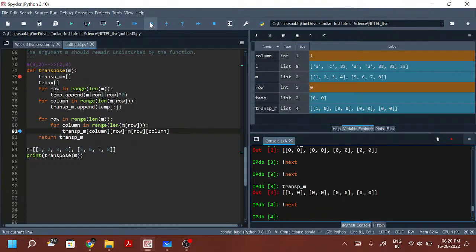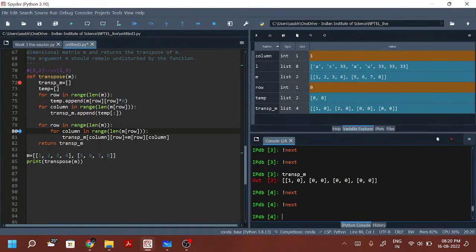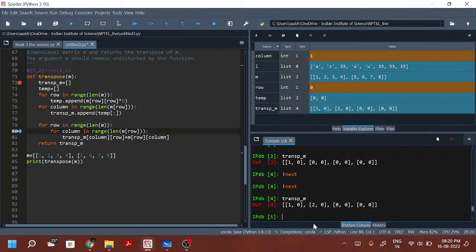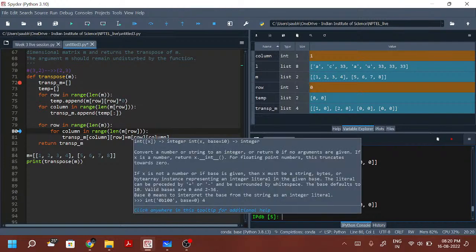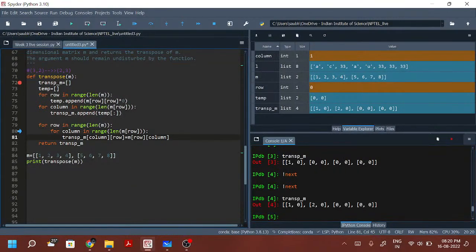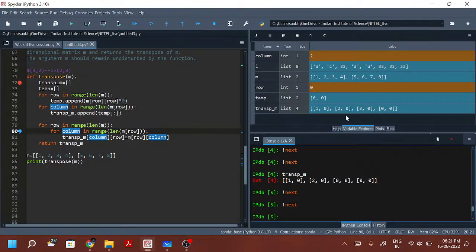If I again print the transpose, see, 2 has changed, because now the row is 0 but the column is 1. So in the transpose I'm changing the column 1 and row 0. So row 0 column 1, correct? Next, I have changed row 0 column 4.